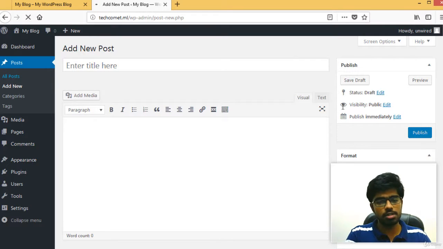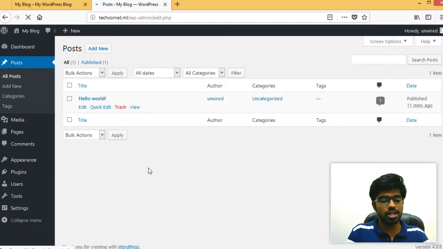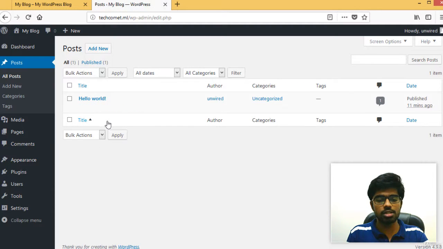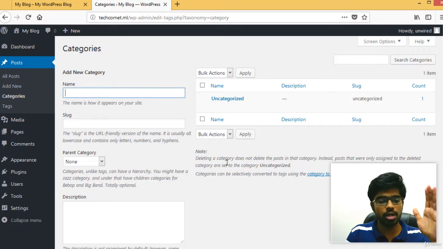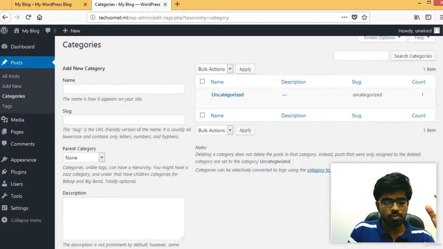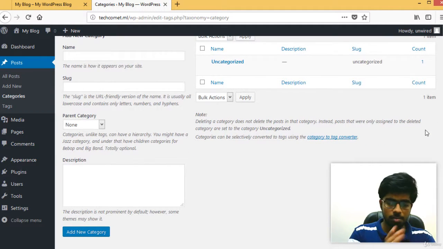Also, your free site will be slow, so don't complain about it since everything is free. At this point of time, you can see there is one Hello World blog post. Now if you need to add more categories and more tags, you can just visit categories and add more categories as well as tags. So this was the first thing, that is our post.